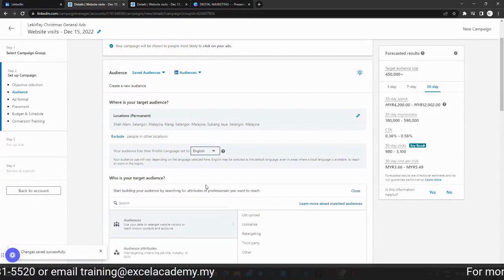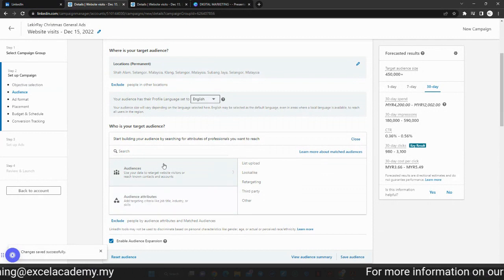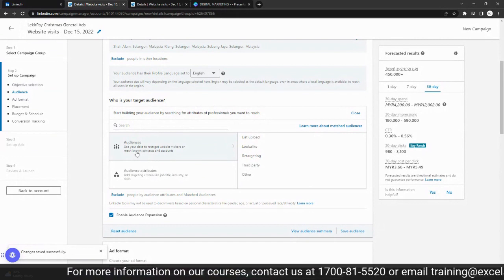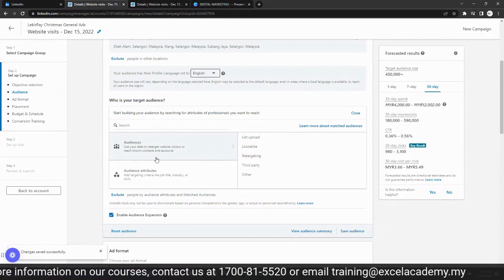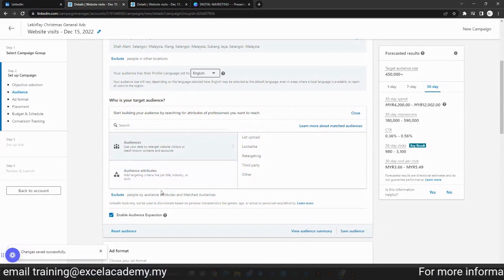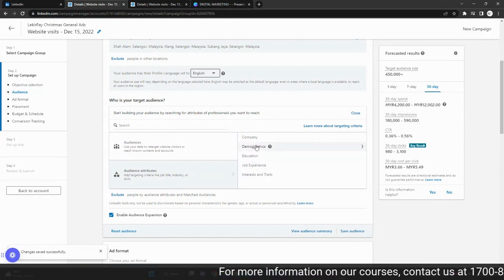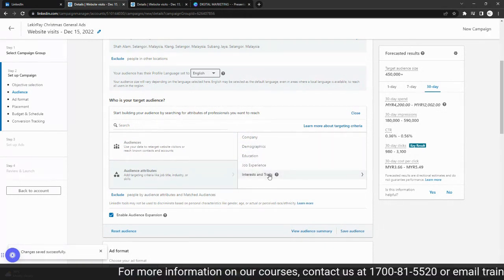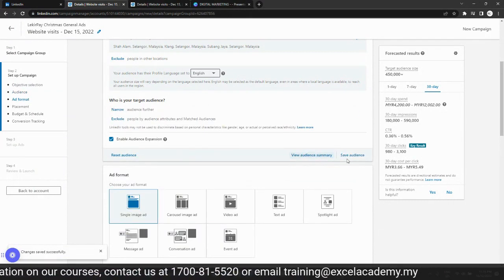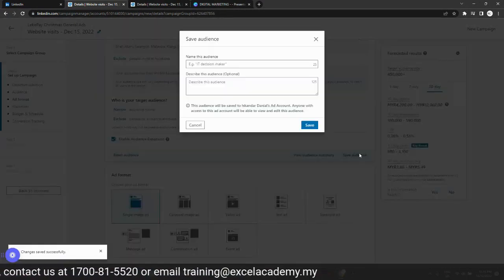Once you press narrow, you can see over here there are two parts. The first one is audiences: use your data to retarget website visitors or to reach known contacts and accounts. But you also have these audience attributes for you to target certain criteria like job title, industry, or skills. So choose whichever is good for you. Once you are done with this, you can press on save audience.